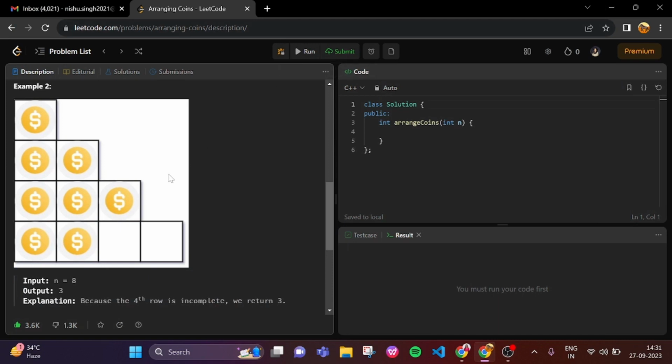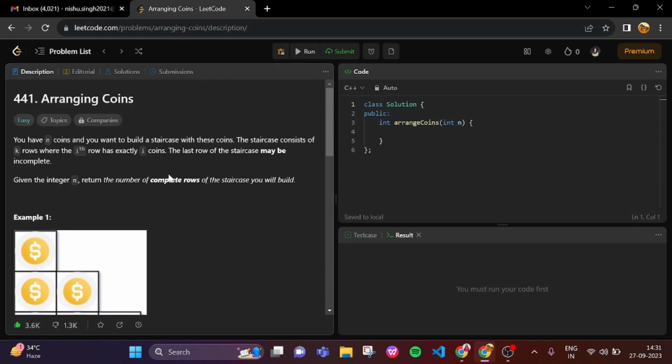Hello everyone, and today's Leetcode problem is 441, and the problem is arranging coins. So, let us read the question. It's an easy question.